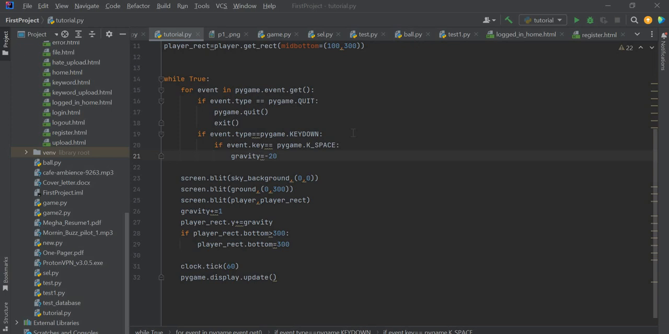In this one we're going to be going over character movement part 2. In the last video I showed you how to detect the space key and move the character, as well as introduce gravity. So you can see we did that here, but there's one more way to use character movement in Pygame. And in this video I'm going to be going over exactly that.